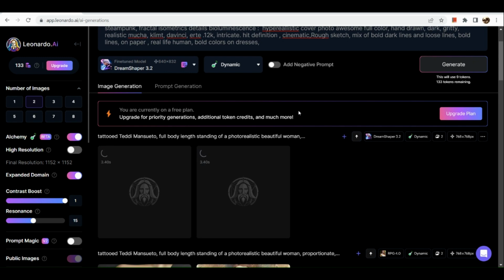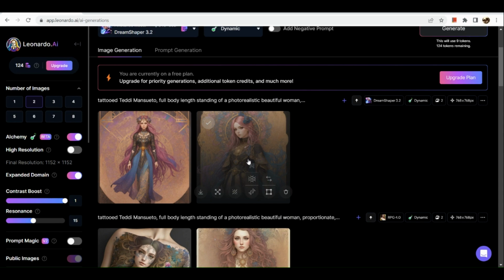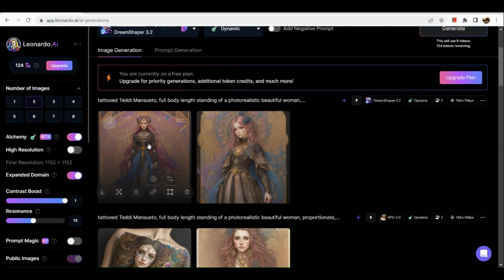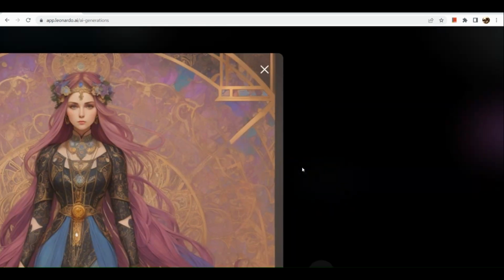Now, what we're going to do next is wait for the generation to load. And there you have it. We have two results that are very pretty. So I'm going to use this one where the avatar has a front view.